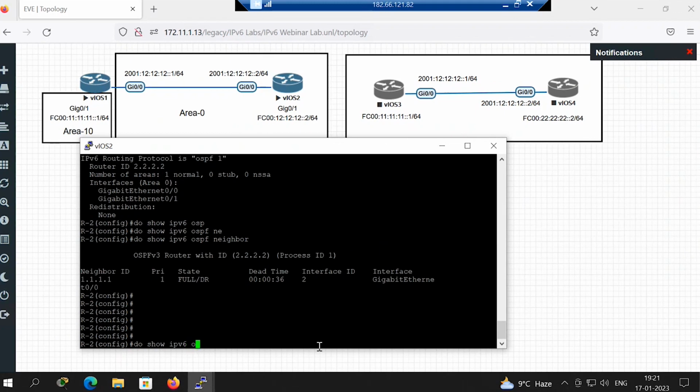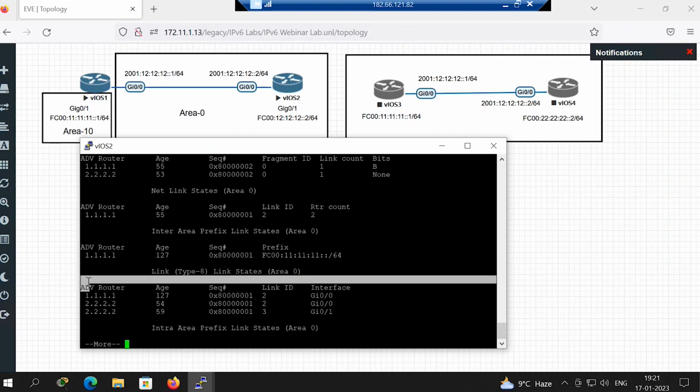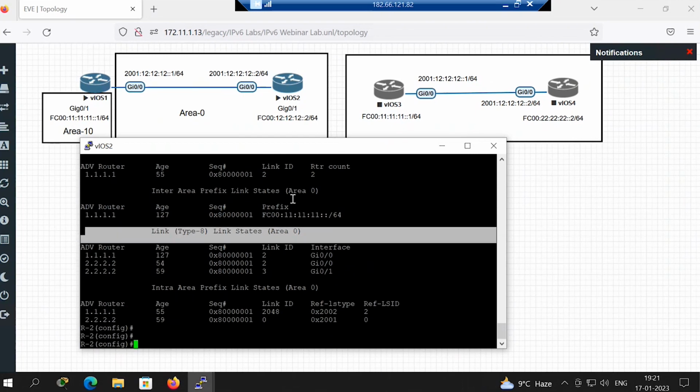Also, you can verify do show IPv6 OSPF database. You can see some type 8 LSA is also generated, which comes with IPv6, but that's certainly not the part of Cisco. All these things we will practically verify when we get more in detail about the OSPF sections. So that is how you are going to see.